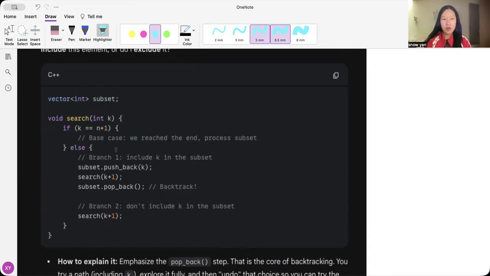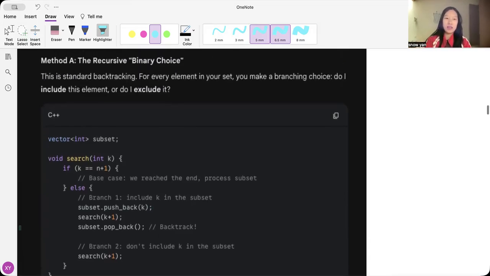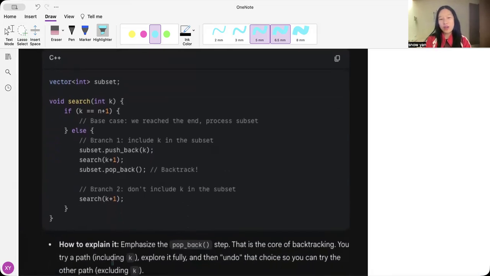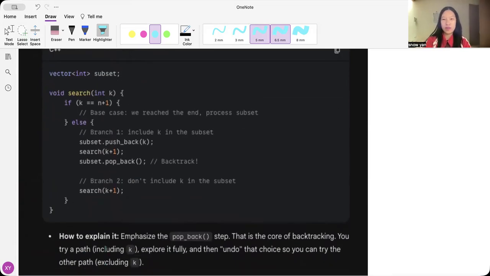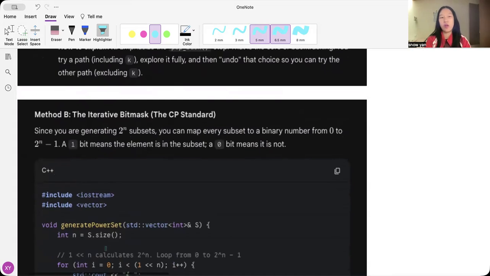Otherwise, we're going to do subset dot push back k. So we're going to push it into the subset, and then we're going to try calling search with that thing inside, right? And now we're going to backtrack and say, okay, we're going back and taking this out. And now if we don't include it in that set, we're going to try searching that. So the idea is that we include, see what happens, backtrack, don't include, see what happens, and then we get all the cases. But this is not a pretty good approach because it's kind of slow, right? Because you have to go through and remember what you have and everything. It's just not a good approach.